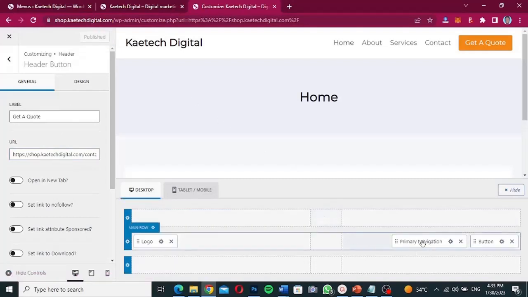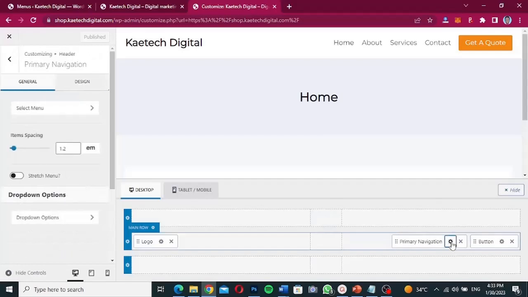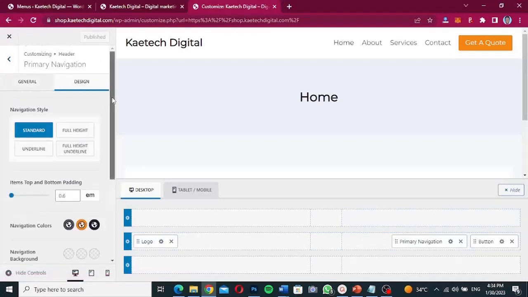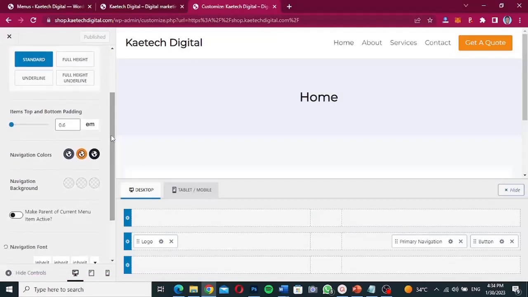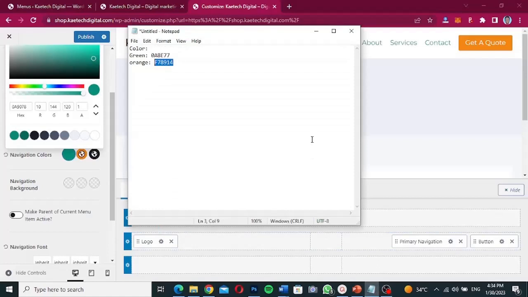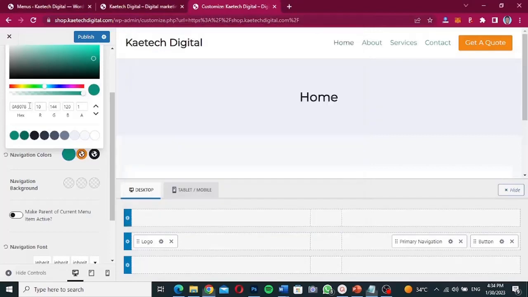Now the next one is I'm going to go to the navigation over here. I'm going to click on it, and then I'm going to go to design, and then I'm going to choose the colors that I want it to show. So for this one, I'm going to go for this green over here. I don't know why it is showing this color, but it's supposed to show this green over here. So I'm going to go over again and pick the color over here and come over here and paste it over here. So this is what I want.